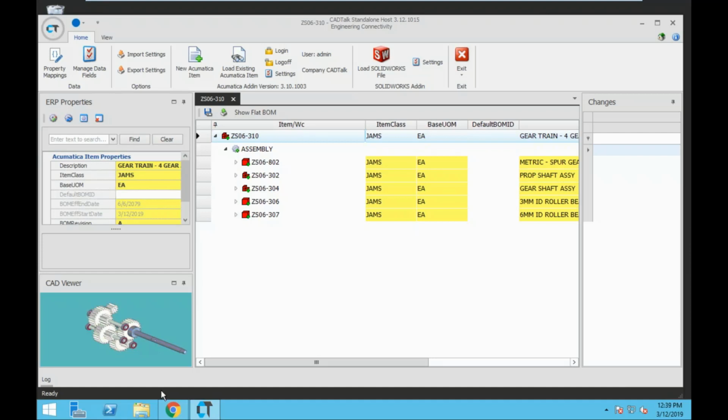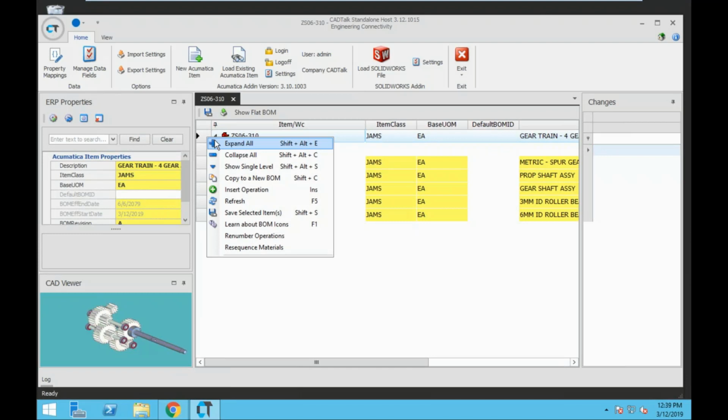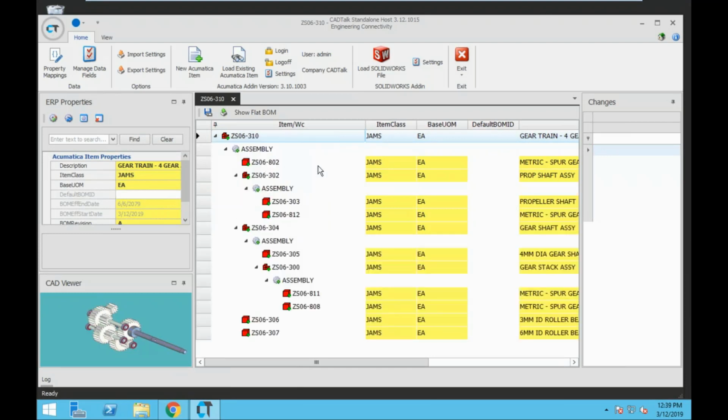Now you can see in my interface, I have a fully indented bill of material, right? The ZSO6 310, the top level, is a multiple level bill of material. If I expand all, I can show you, again, this is a sub-assembly that's going to be a part of the much larger assembly, but it too has sub-assemblies and subcomponents. And so it's multiple levels, so you can see that CADTALK can show you in this tree view the total structure. CADTALK is a product where what you see is what you get. So what you're seeing here is exactly what's going to be updated in Acumatica. So when I hit save here, you'll see that CADTALK did it down in the status window below.